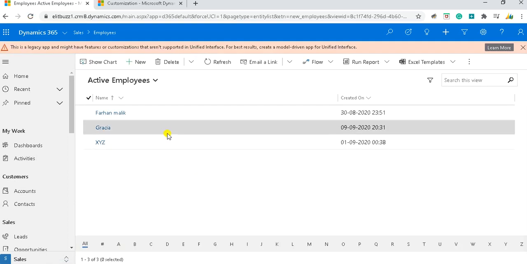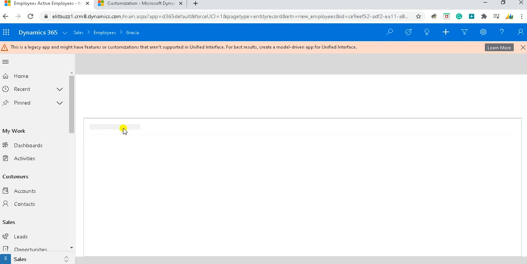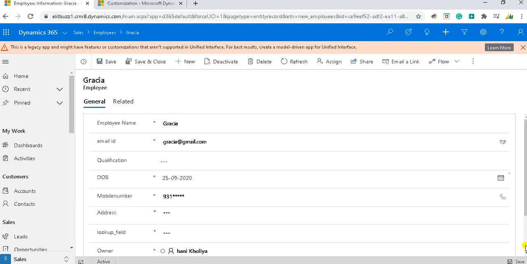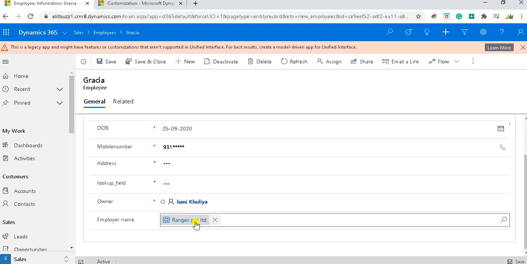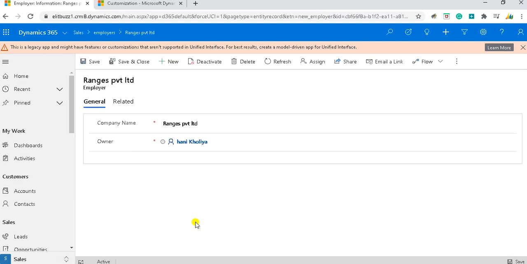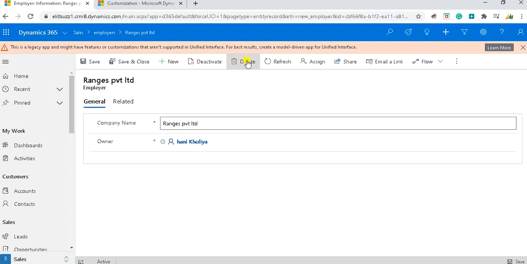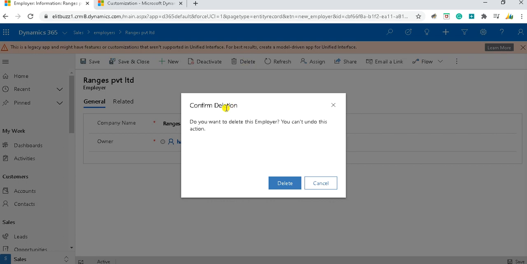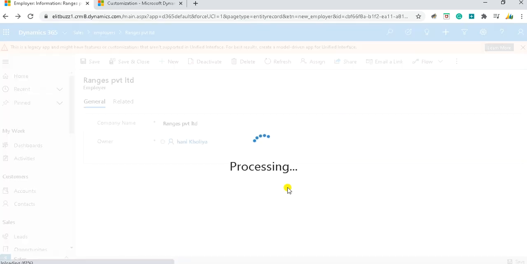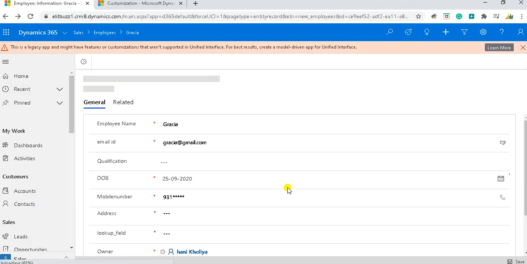So here I am on the page. I have refreshed the page and I have created one new record in the employer entity, and I have selected it for Gracia, in the name of Rangers Private Limited. I will try to delete this particular employer record. Let us see if it will affect my Gracia or not.